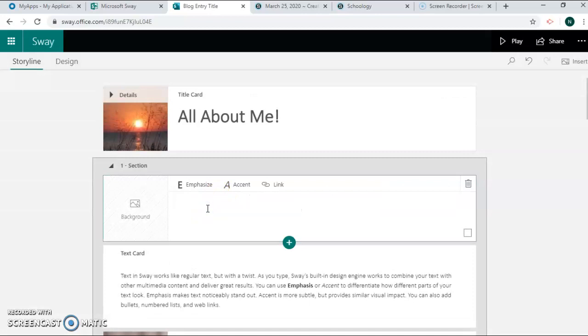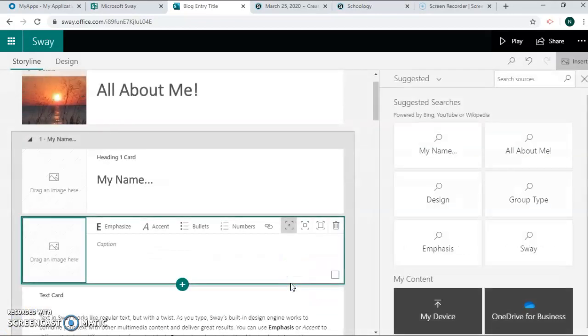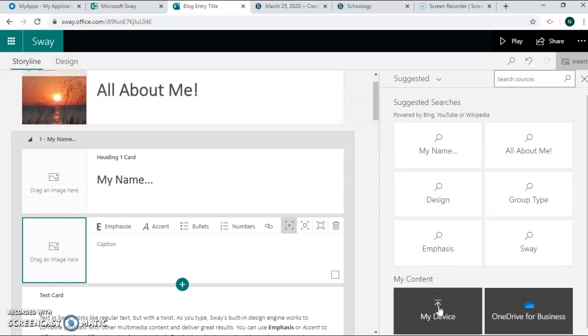And then our next heading would be my name. You're going to emphasize your name, and you're going to click the plus under your name, and you are going to add an image of yourself. The same way you did before. You can either search on the web, which you probably don't have an image of yourself. You should probably have one that you have on your device, and you can use the My Device option to do that.